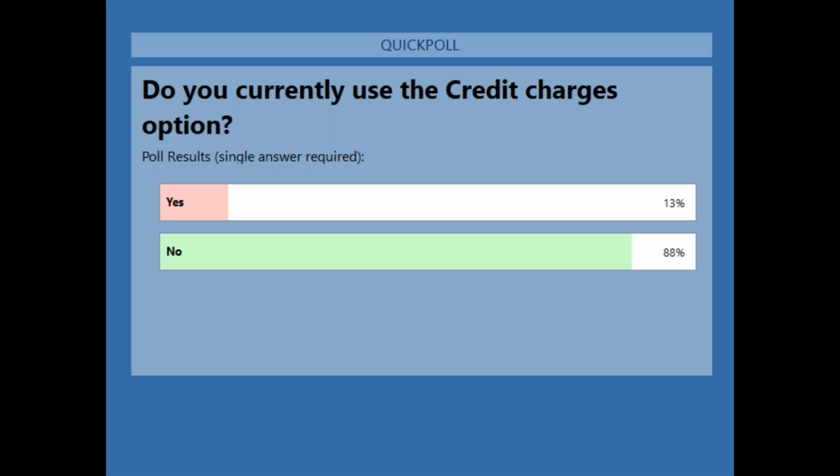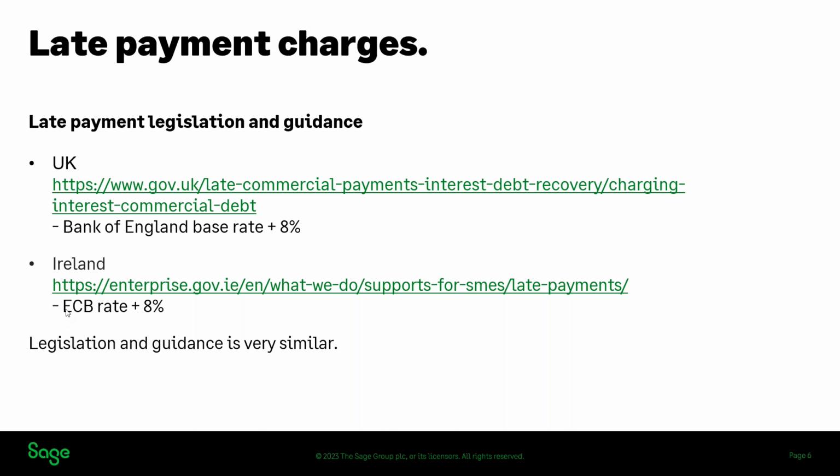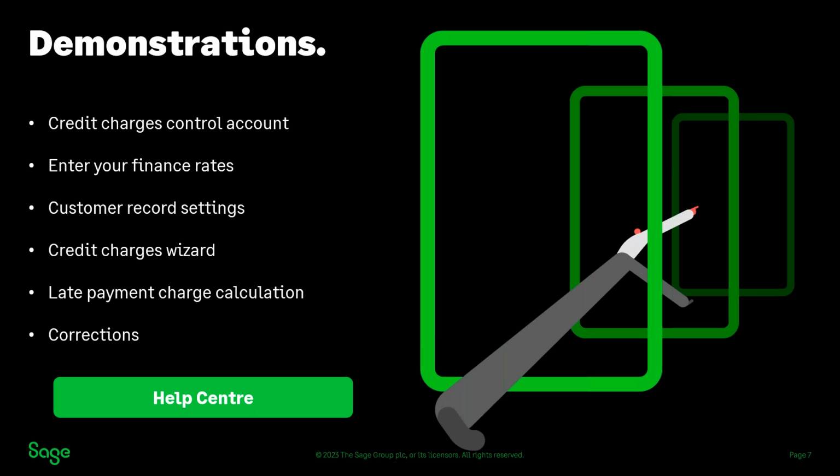Now, if you do look at the legislation in depth, and again, you've got the links back on screen, there is no requirement to actually inform your customer in advance that you will apply this, because it is just legislation. So you can apply this as soon as debts become overdue. Let's have a look at how you go about dealing with that in the software.